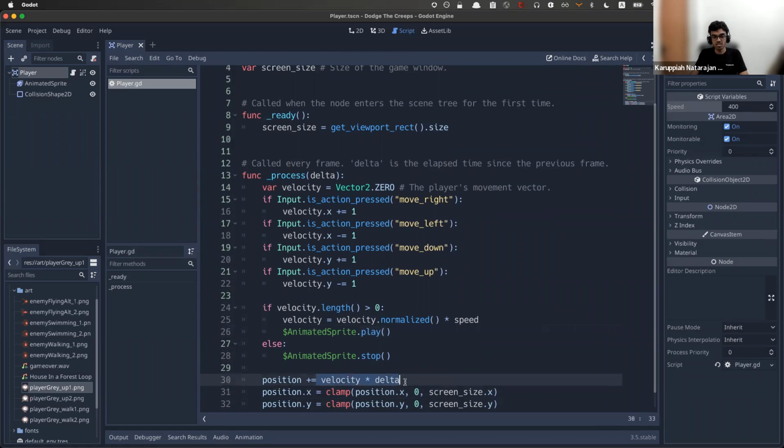So you say velocity into delta. Delta is the previous time. Velocity is displacement by time, and then time is removed, so you get displacement. Not the speed; speed is distance by time, velocity is displacement. So how much is it displaced? This is basically what position is.